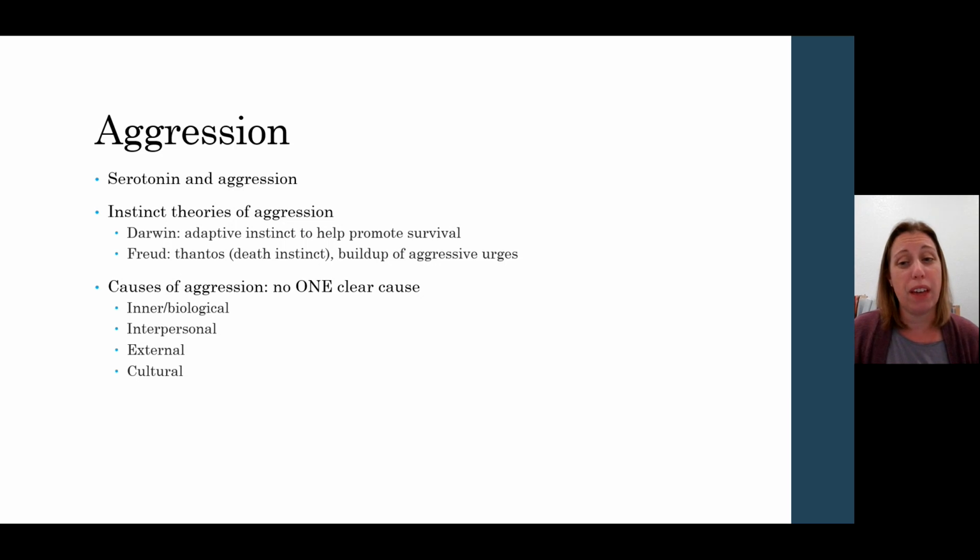Somebody asked which one was more right. I think neither one is right based on our current knowledge. It is a potential contributor, but instinct theories have fallen out of favor, and we tend to focus a lot more on the environmental factors.